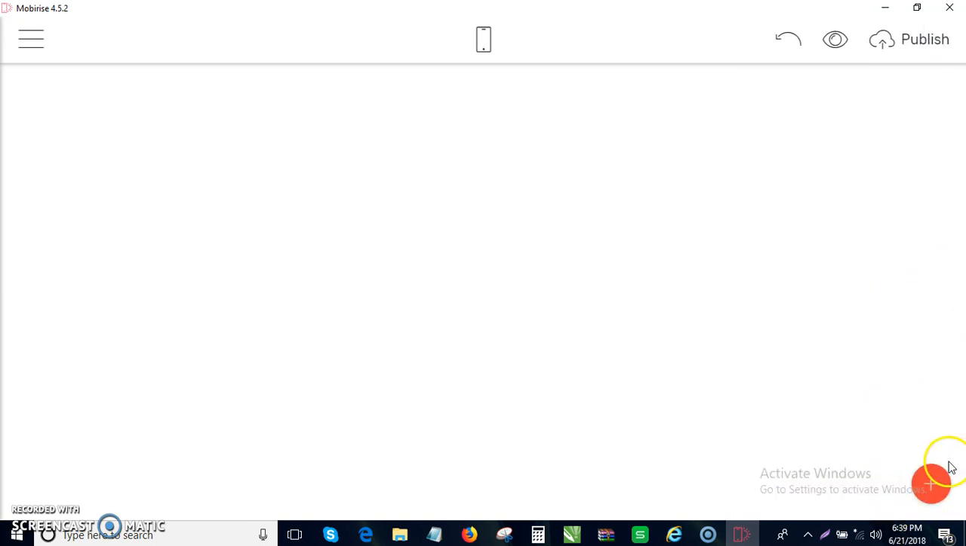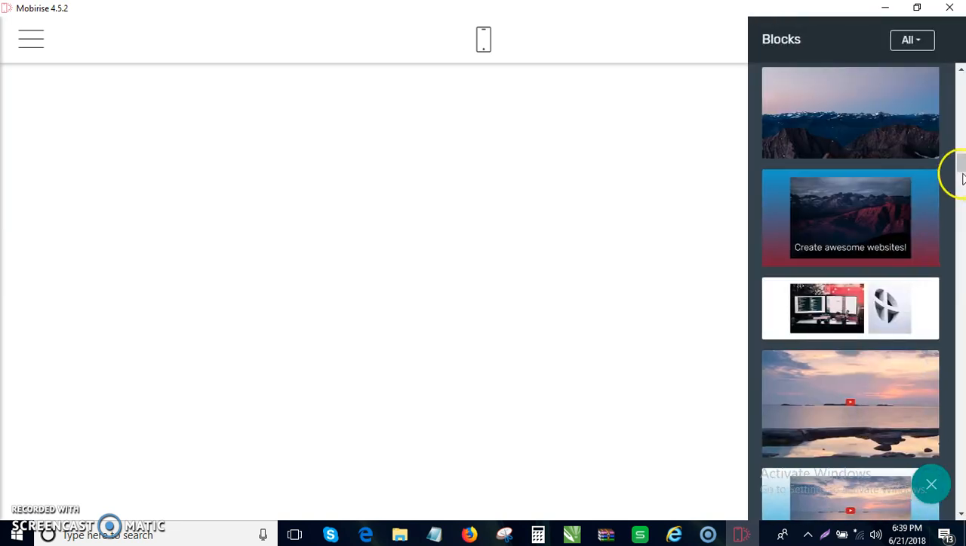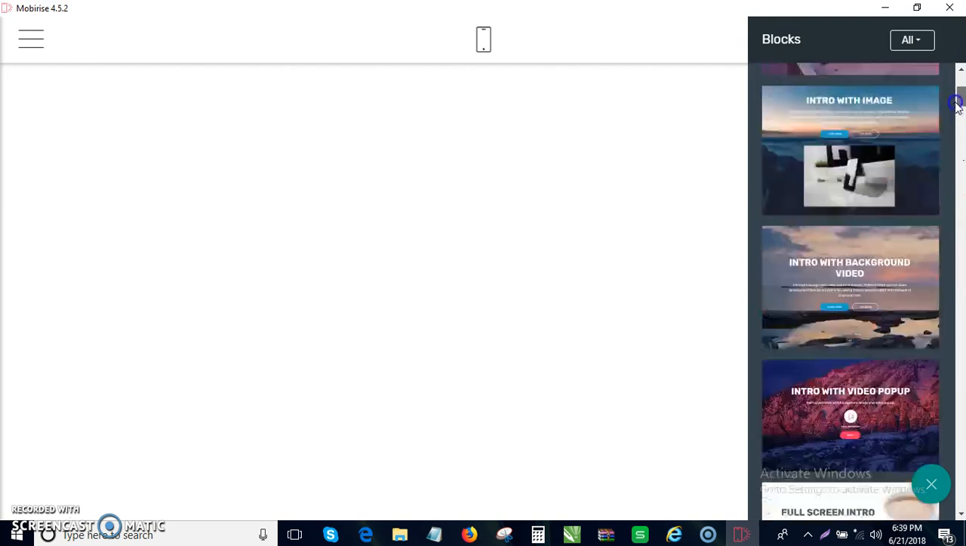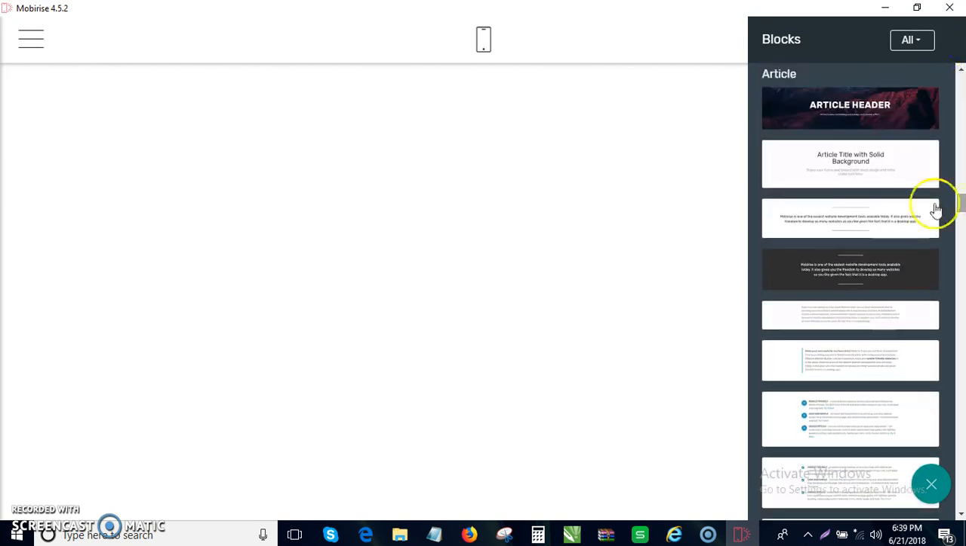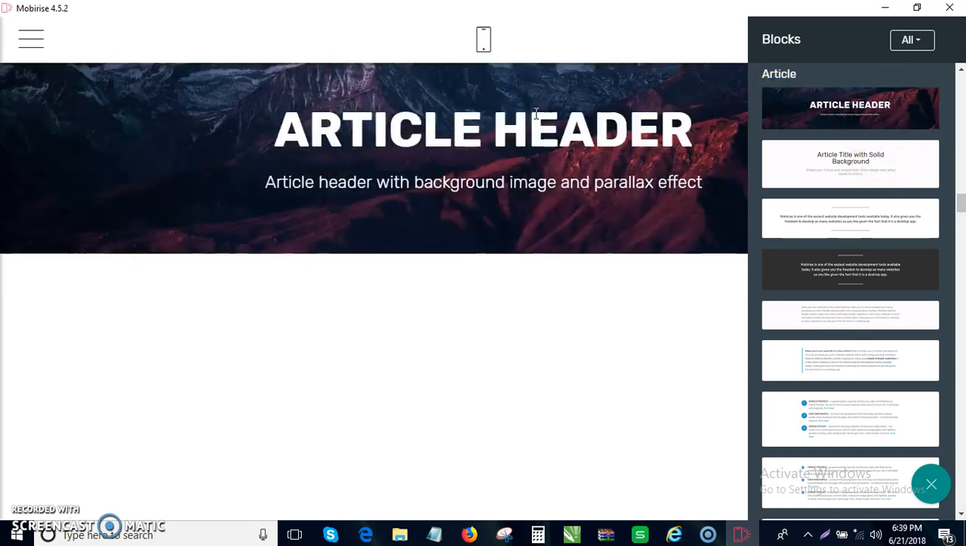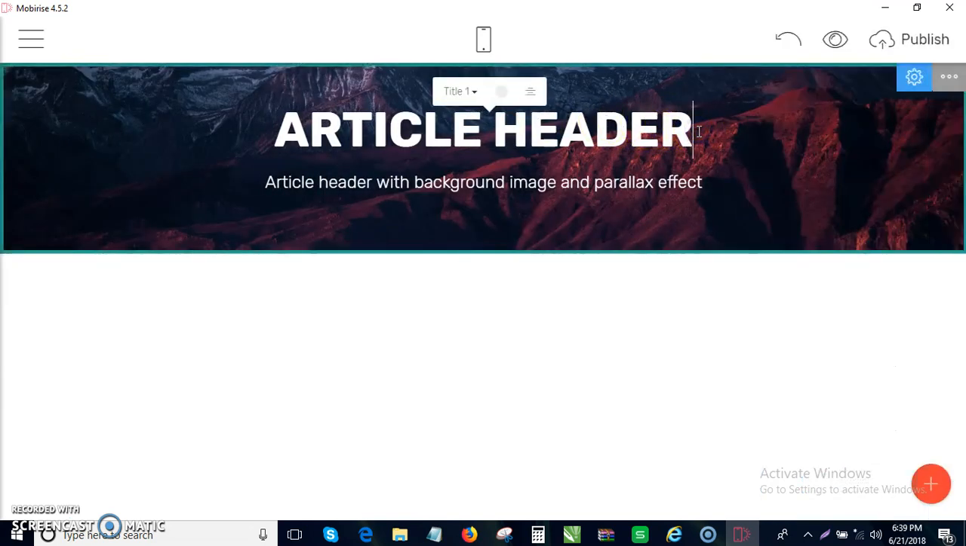The first thing to do when creating a landing page is the headline. The headline section should be something like this. You can see article header. You can decide to use this or whatever you want to use based on your offer, or something that you feel blends with the offer you're promoting. So I don't want this subtitle.